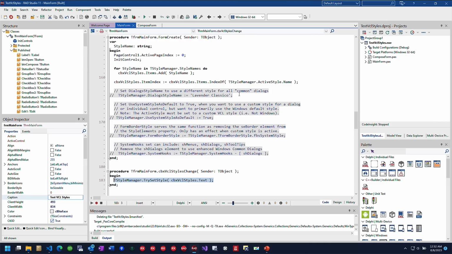And this all has to do with, okay, do we want the common dialogues to do a different style? Right now they came up with the Iceberg Classico, because that was the style that I picked and I showed it. But I could force that to actually show as Lavender Classico or any other style that I wanted. Likewise, this use the system style as a default is interesting if you want your app to look like Windows regularly, but you want a style and individual control.